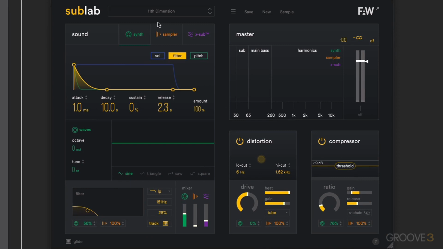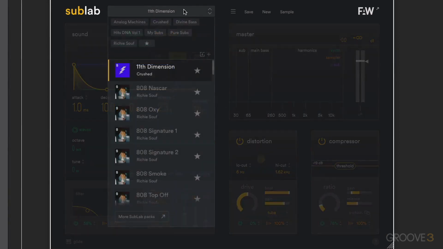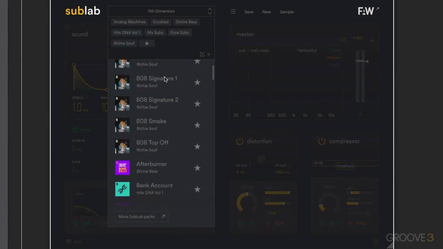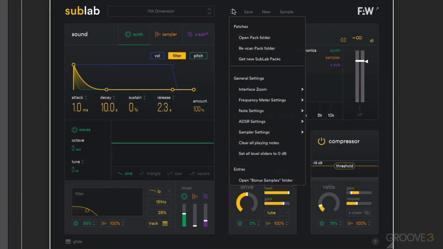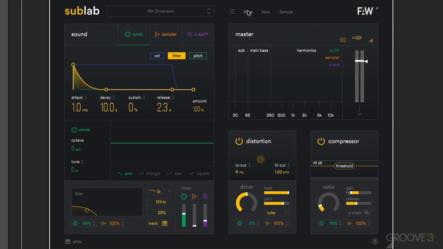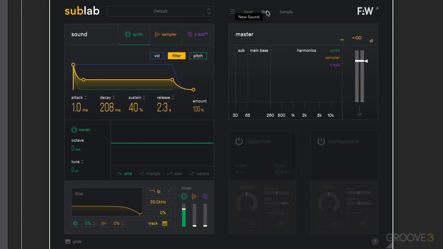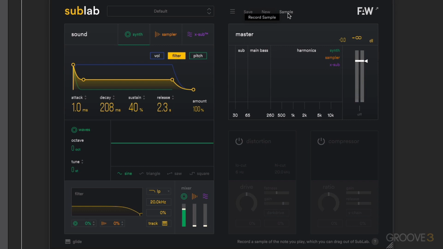Okay, so let's start off with the interface. The top of the window here is where we have our presets, which we're going to go through in a minute. We also have an action menu in here with various preference settings. We can save a patch from here. We can initialize a patch so we get just a clean slate. And we also have this sample option here, which lets us resample something we've created in Sublab so we can load it back in. We're going to go through that later on.